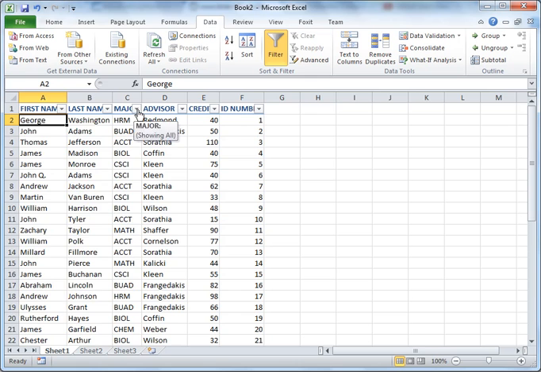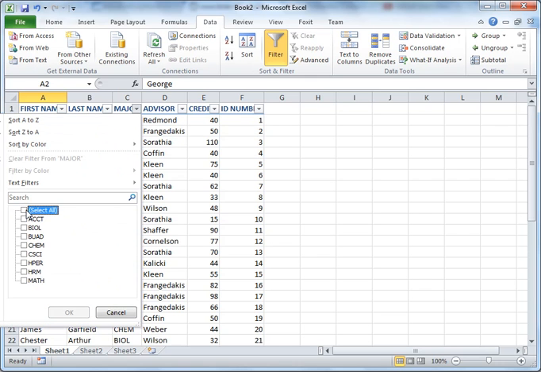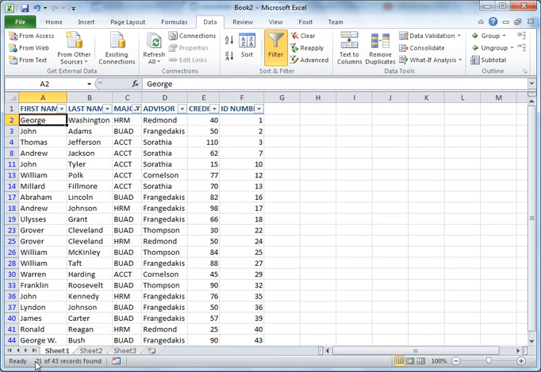Now you can apply multiple record rules here. At Briarcliff, the business department houses three majors. They house accounting, business administration, and human resource management. So if I want to select all of the people who are housed in that department, I need to select all three of those and click on OK, and what I get here is 21 of 43 records. If you scroll down this list and look, everything is either HRM, BUAD, or accounting.